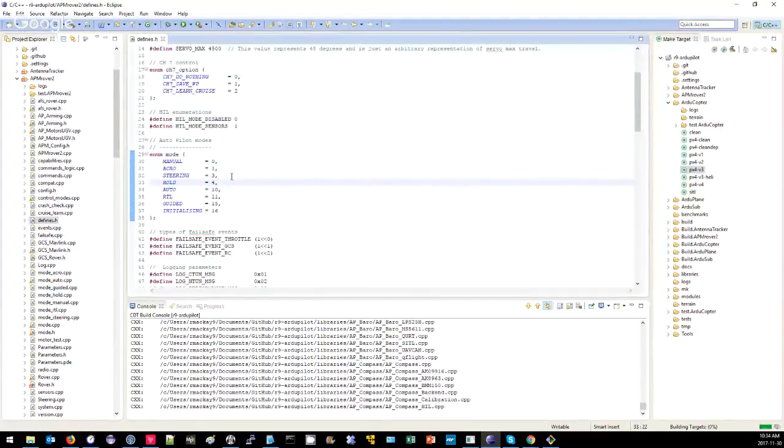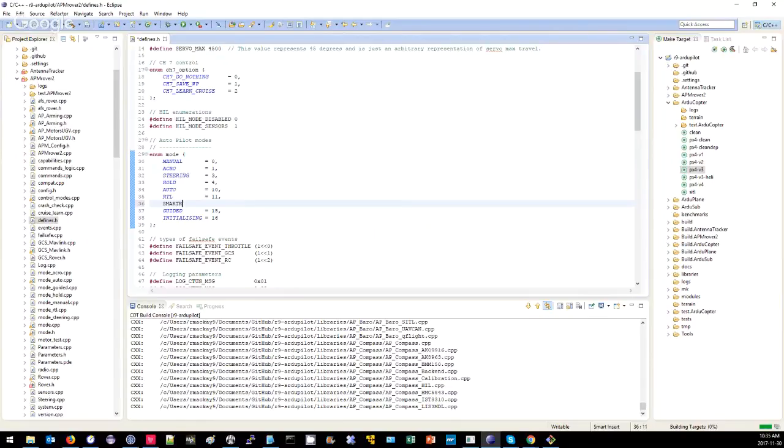So we need to take it somewhere. We've got a couple of these slots here. It can go anywhere. RTL is 11, so maybe I'll make it 12.